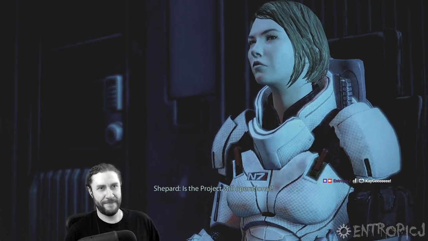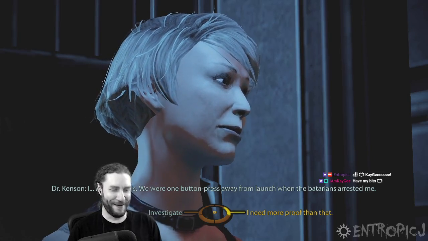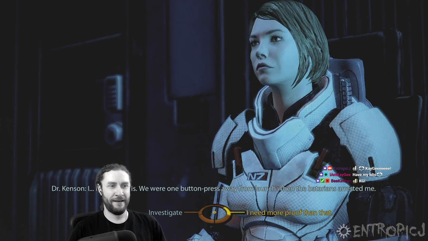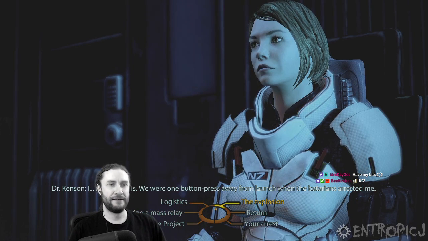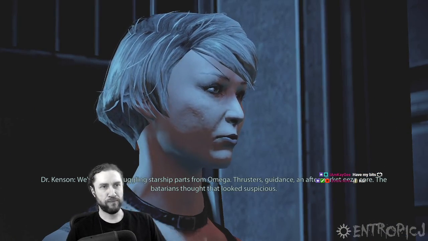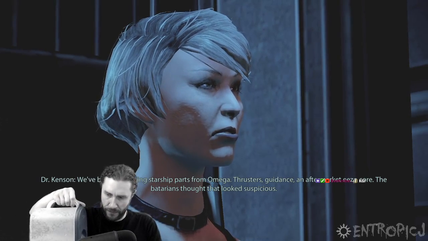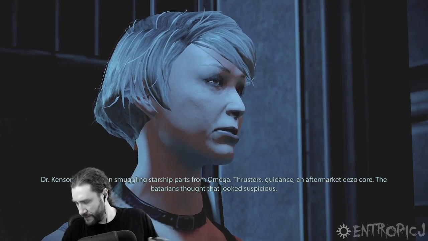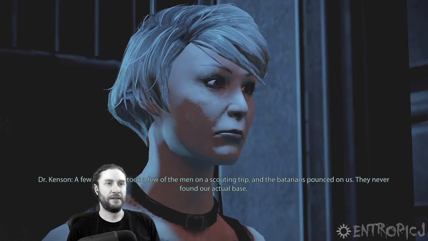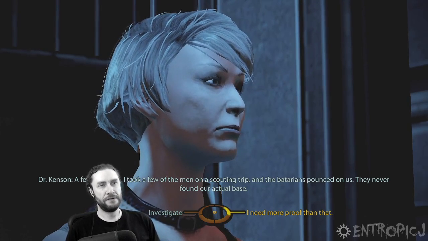Is the project still operational? I imagine it is. We were one button press away from launch when the Batarians arrested me. How were you caught? We've been smuggling starship parts from Omega. Thrusters, guidance, and aftermarket ESO core. The Batarians thought that looked suspicious. A few days ago, I took a few of the men on a scouting trip, and the Batarians pounced on us. They never found our actual base.